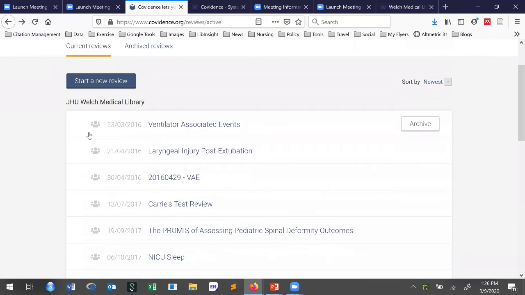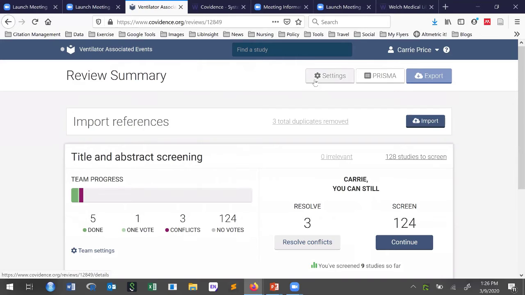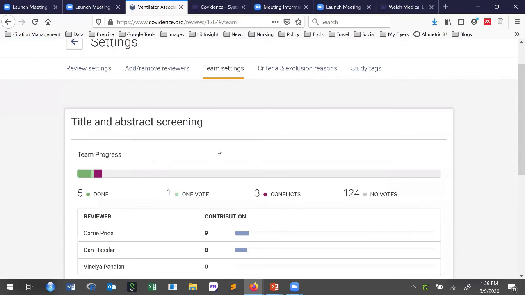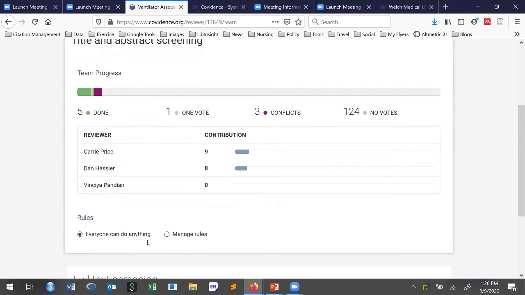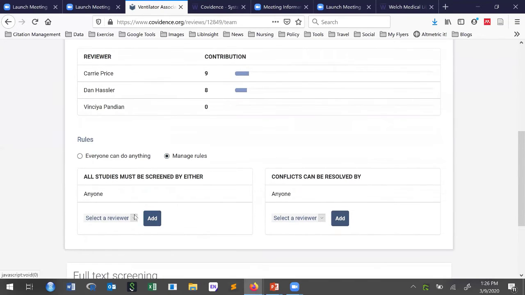So I'm going to click on my ventilator associated events. I'm going to go to my settings. I'm going to go to my team settings. And here we go. I can see that, and this was a review that was never completed. I have done 9, Dan has done 8, and Vincia has done 0. And this is where you can also set the rules where everyone can do everything, or you can manage the rules so that certain people have to screen, and only certain people can resolve conflicts.